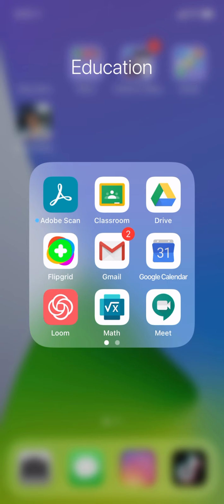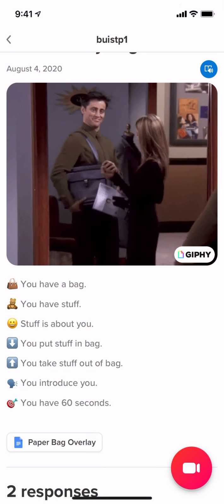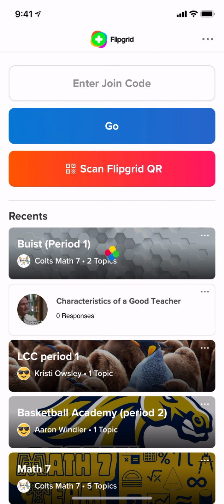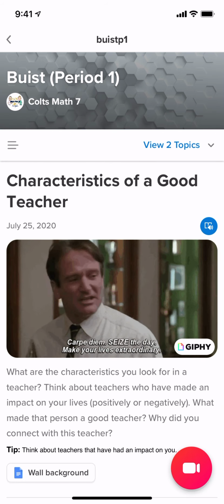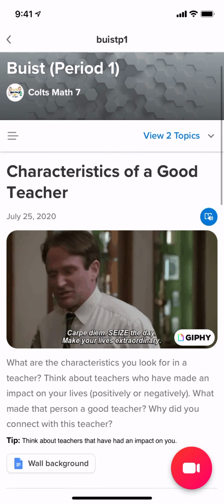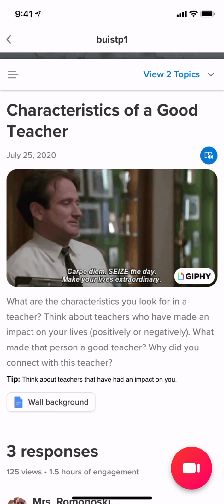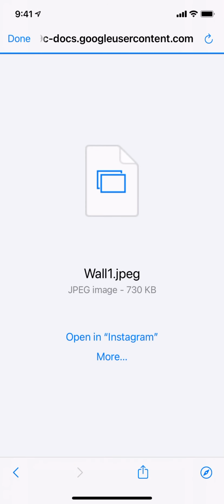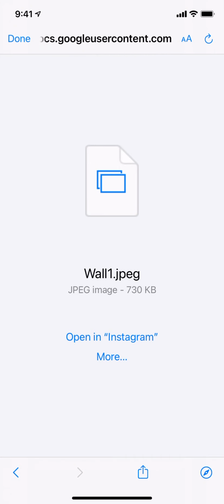So I'm going to click on Flipgrid, and I'm going to go to this topic of the characteristics of a good teacher. Okay, now one of the things that we can do with this is that we can add this wall background. So what I would do is I would just download it to my computer or to my phone. So I'm going to save the image to my phone. Okay.